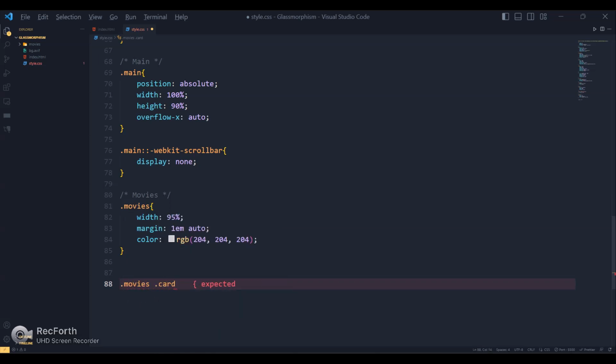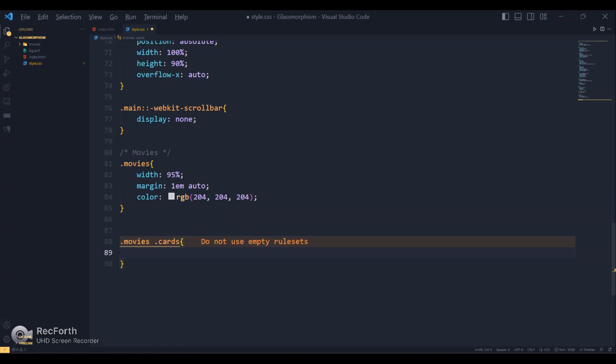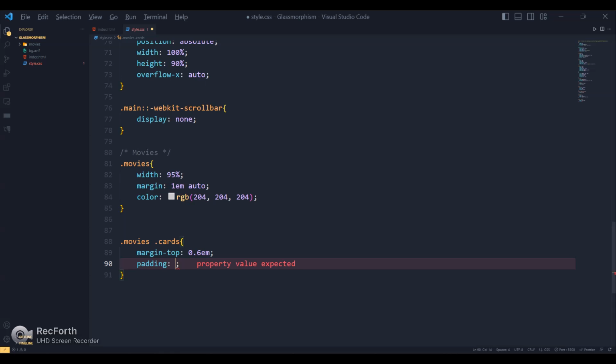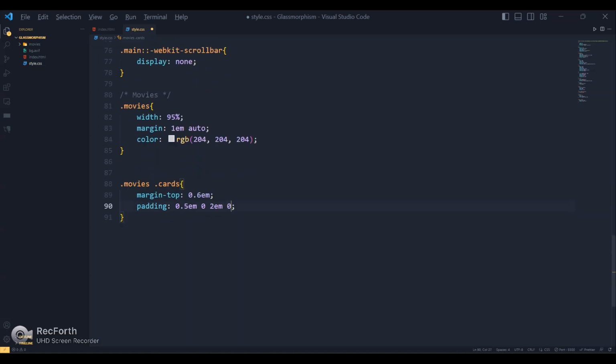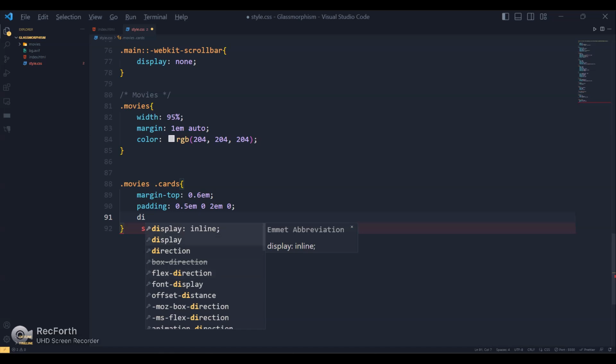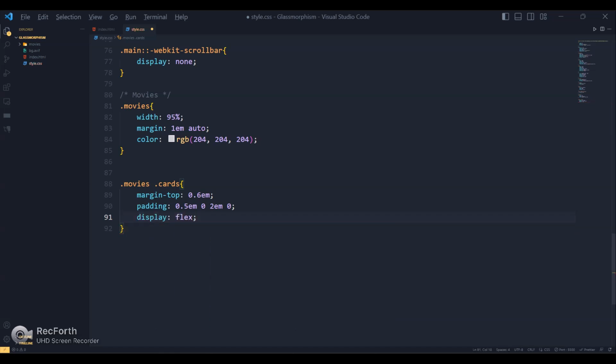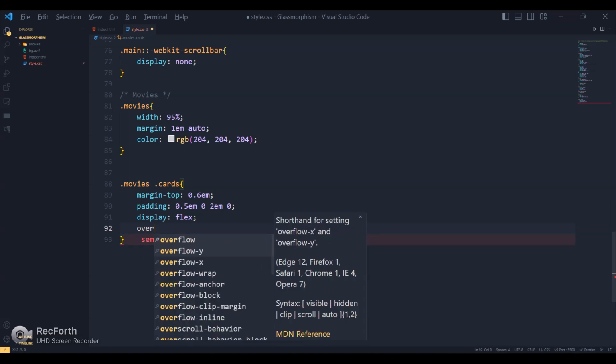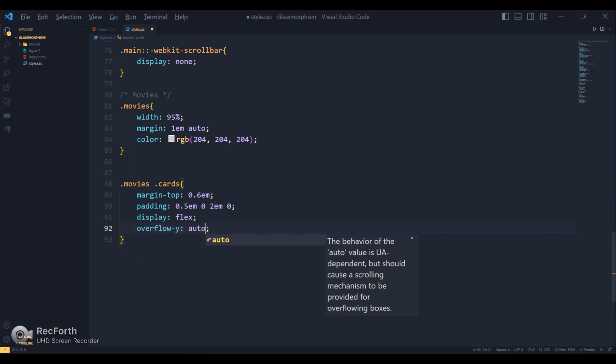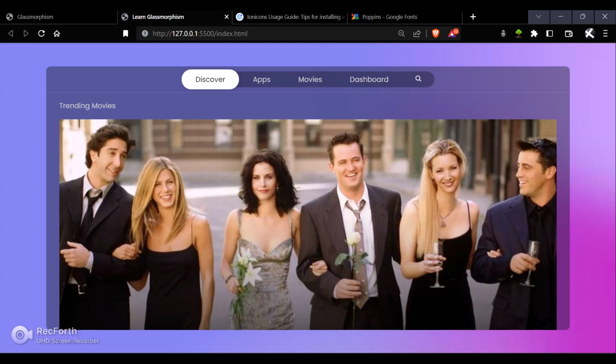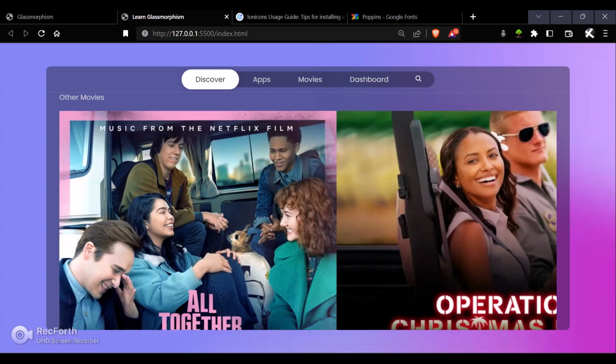Next we'll start our movies cards, and we're going to give a margin top of 0.6 em. In case you wonder how I did that fast, I can just type P and press tab to autofill. 0 2em 0. Okay, I'm going to display flex and an overflow-y of auto. Okay, I'm going to save that and let's see how it's looking.